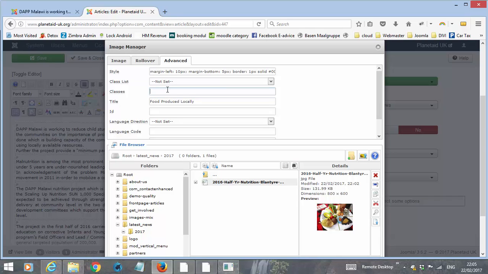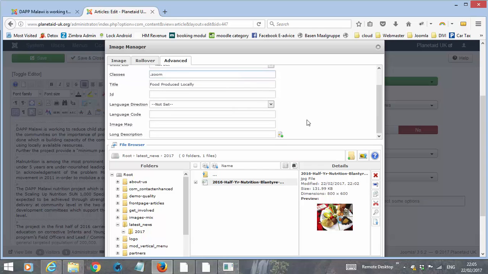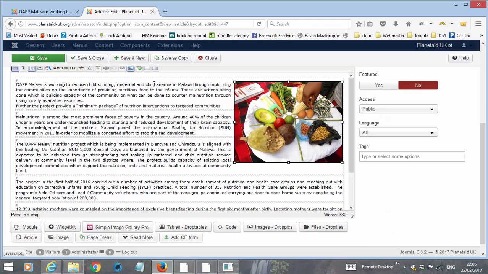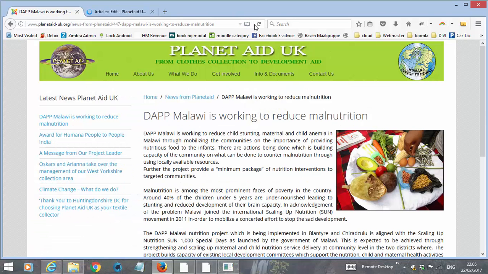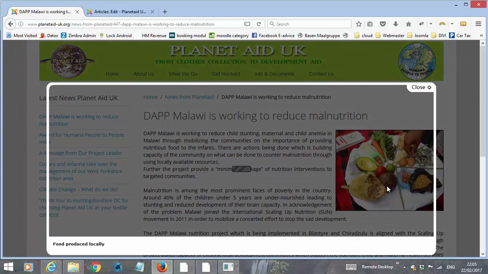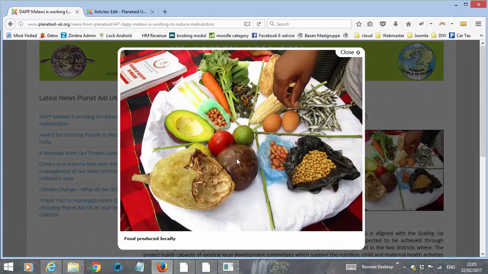And under classes, write dot zoom. This should activate a component that has the functionality that when you click on the picture, it becomes bigger. So now I update and save and close. I go back to my article. I'll refresh it. Now when I hold the mouse over, you will see the text that you have written, and when you click, you get it up in a nice big picture as well.